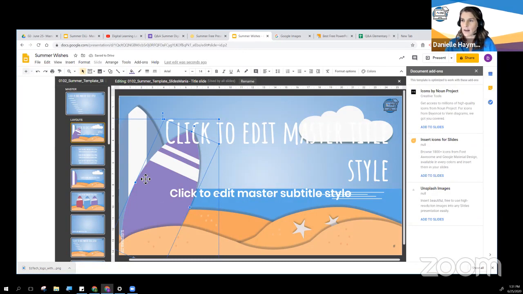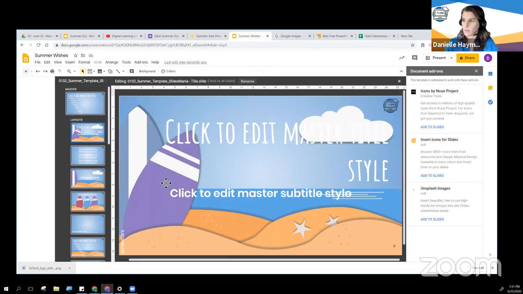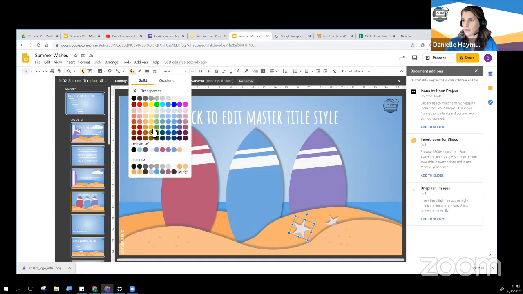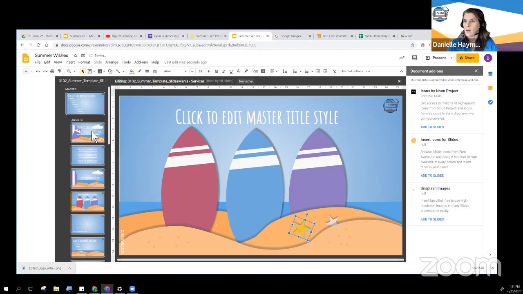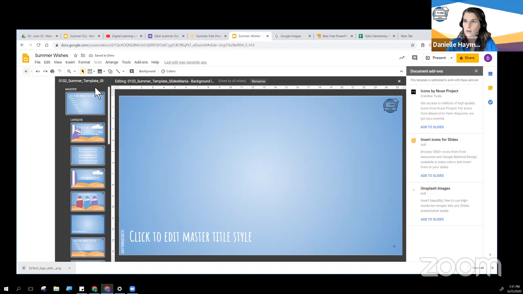Okay, so notice that it changed everywhere that there was a surfboard. There's my surfboard. So I could go through and edit all of these different slides. If I wanted to change the starfish and make it a different color, I could do that as well. So I could mess with all of these different slides and change them to look the way that I want.